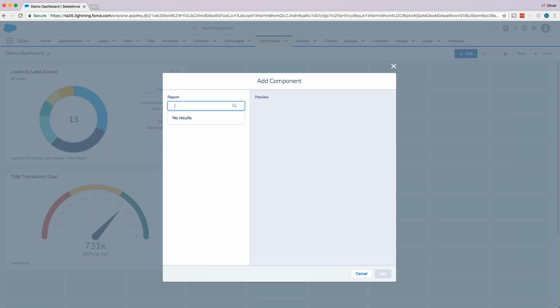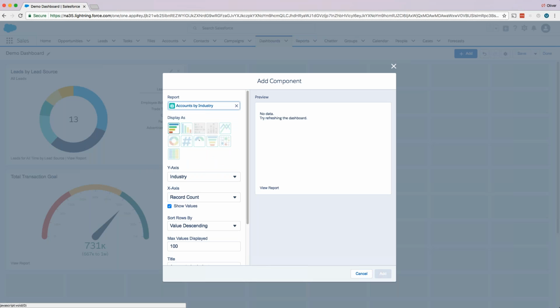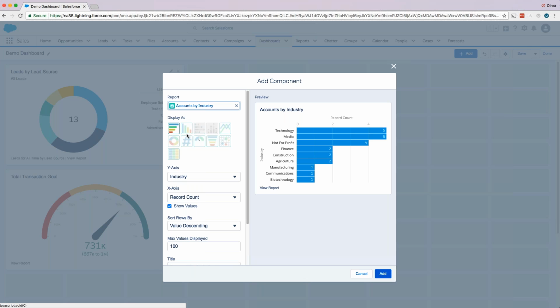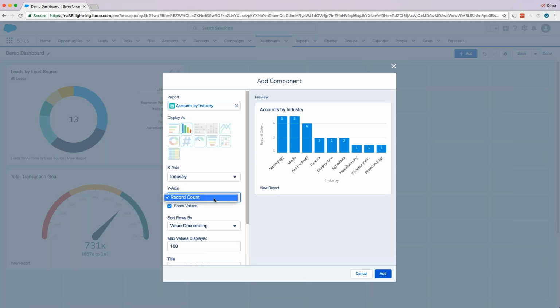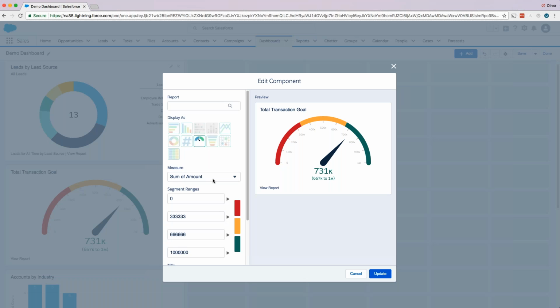And then finally, we've got our accounts by industry report. That comes conveniently at the top here. So we'll choose that. And I'm going to use a vertical bar graph here. And just to give you a quick preview, the only component here where we can choose a secondary value to measure is our transaction goal. And so if you wanted to measure something different, we've got our sum of the amount field, since that was the only report that we summed. But we could do this based off of record count as well.